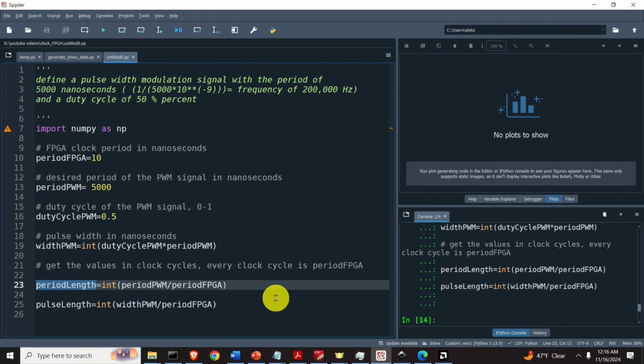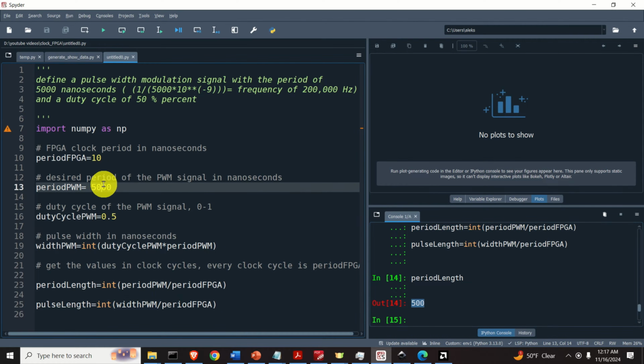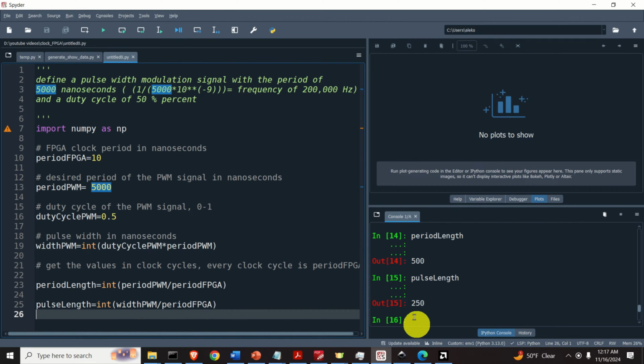So the period length expressed in clock cycles will be 500 clock cycles. If we multiply this by the period of our clock, that is 10 nanoseconds, we will actually obtain 5000 nanoseconds. Then the pulse length is 250, and that's precisely 50% duty cycle.